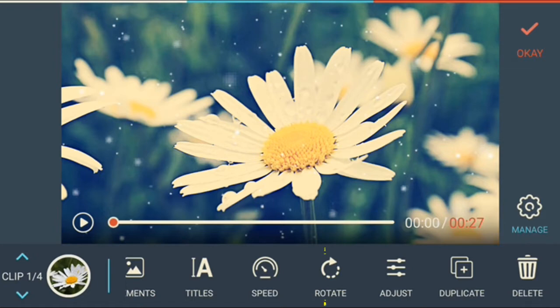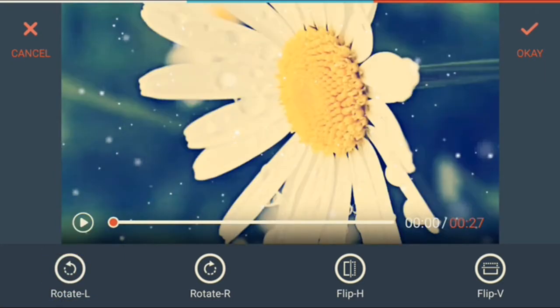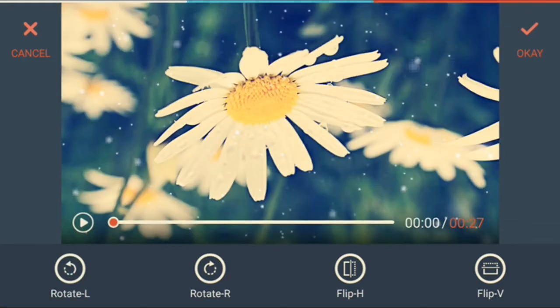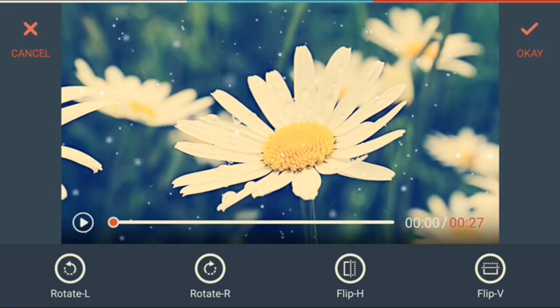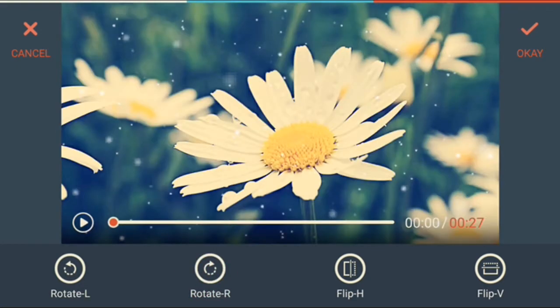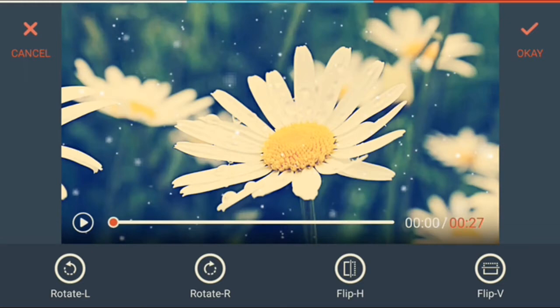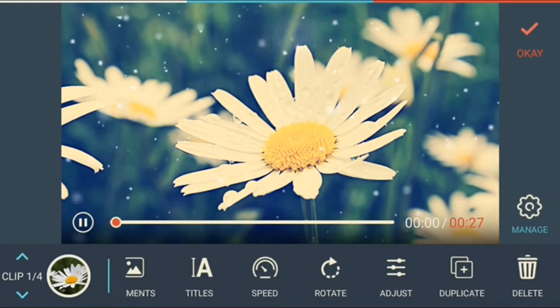Now next comes the rotate. Rotating the video clip. So rotate left. This is rotating the video clip in the left direction. Rotate right. Flip horizontal and flip vertical. This is flip horizontal, flip vertical. Since I don't want to alter anything here, I will click cancel.